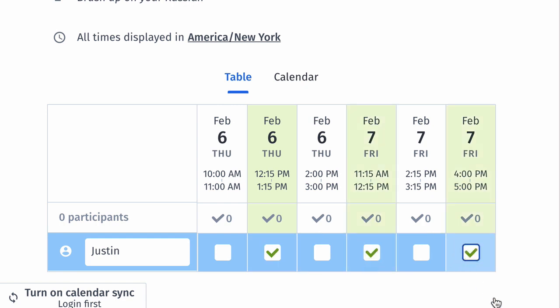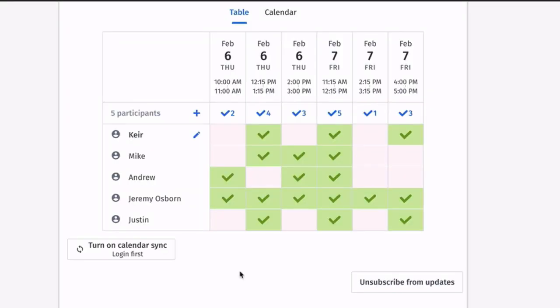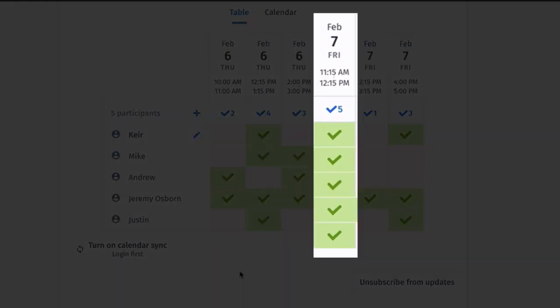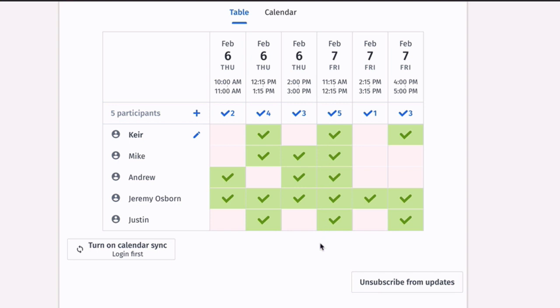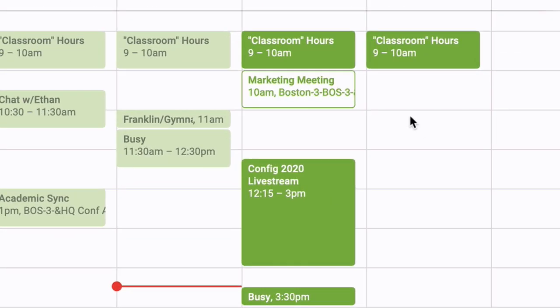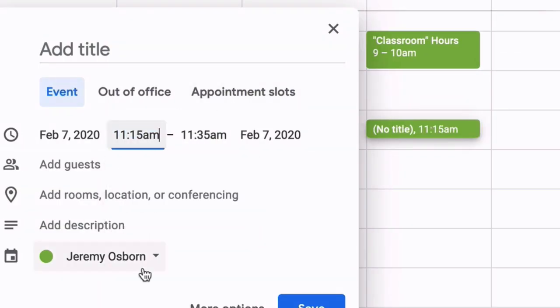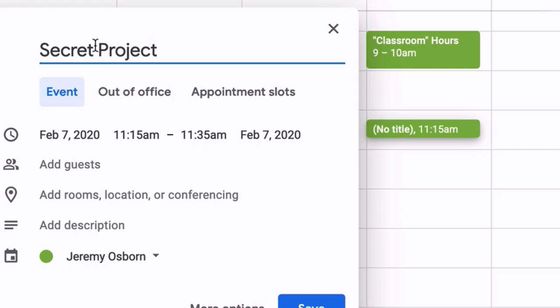But let's fast forward 24 hours later, and you've sent it to all 4 other people, and they have all responded. What you're looking for is at least one column which has check marks all the way down. In my case, there's only one, so it's pretty obvious. However, if there's multiple options, it's up to you to choose the final one, and at that point, you can make it official and schedule the meeting using that date and time.